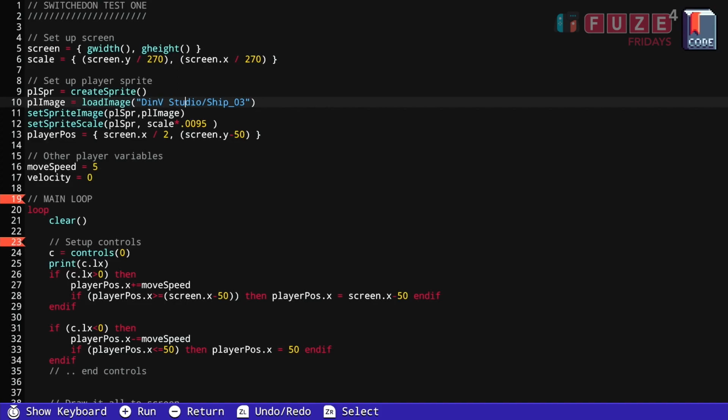I'm going to show you how to do that. So we're going to delete this and show you how to do this. But basically, we're going to call the image pl image, and again, makes sense. It's the player image, so we're calling it pl image.